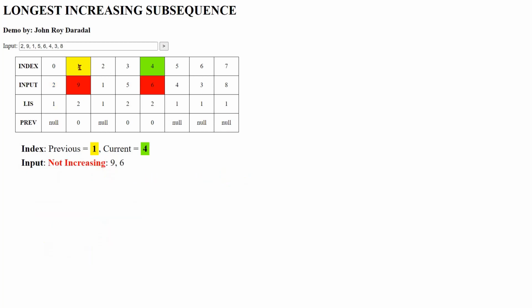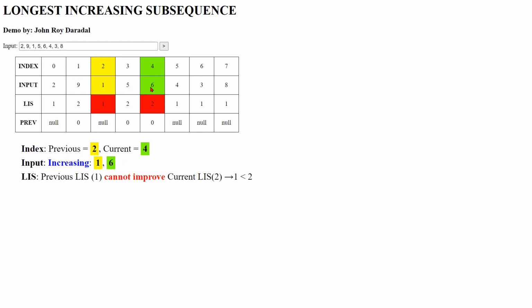And then the next previous is 9, 6. So this is not increasing, but 1, 6 is increasing. So we'll check this one, but we cannot improve this further because it's already 1 plus 1, it's 2, and this is already 2, so it's just gonna stay the same, right?